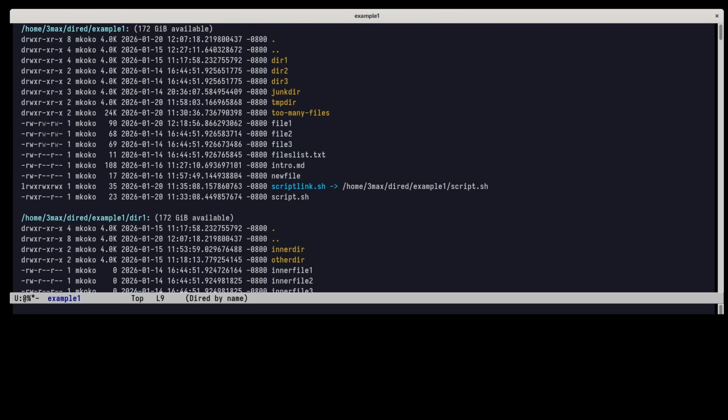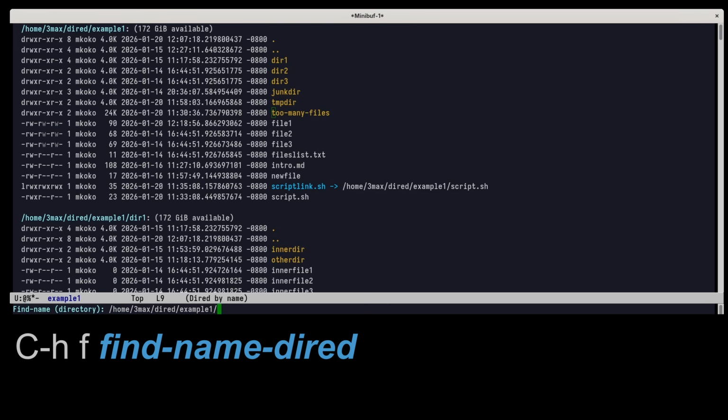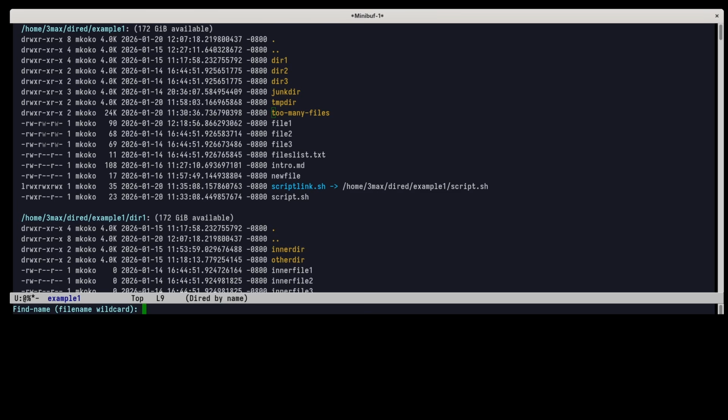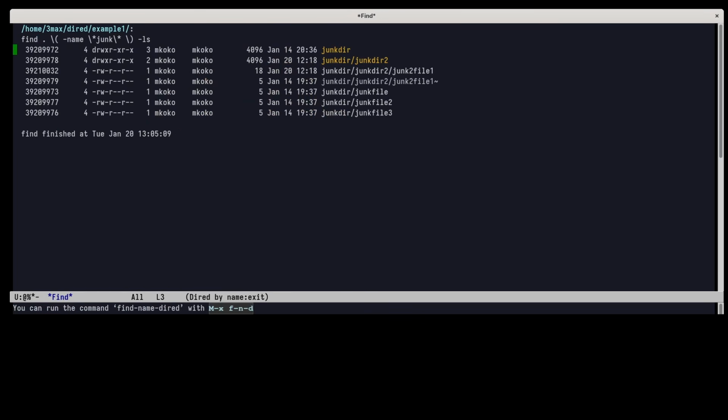Dired integrates with the find command to provide an extremely useful staging area to review your selection before issuing commands. Let's start by using M-x find-name-dired, passing in a directory, and then the regex to filter specific files. This opens up the matched files in a new Dired buffer, so you can review them before taking action.